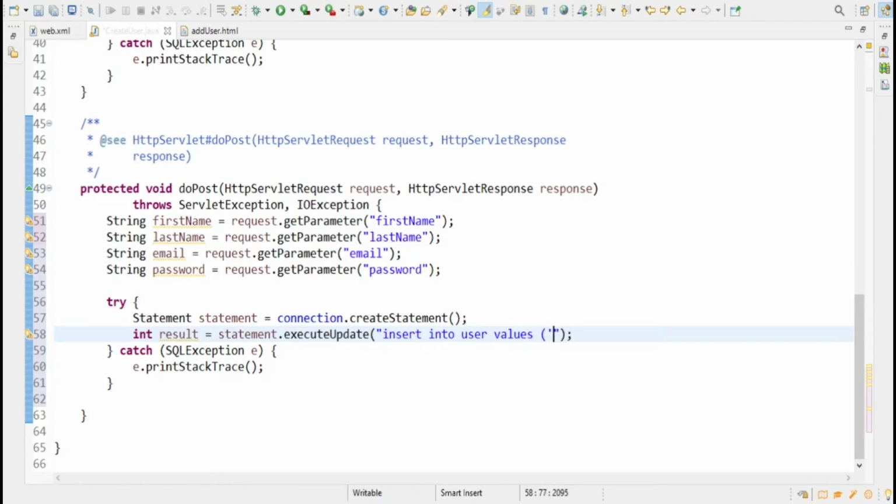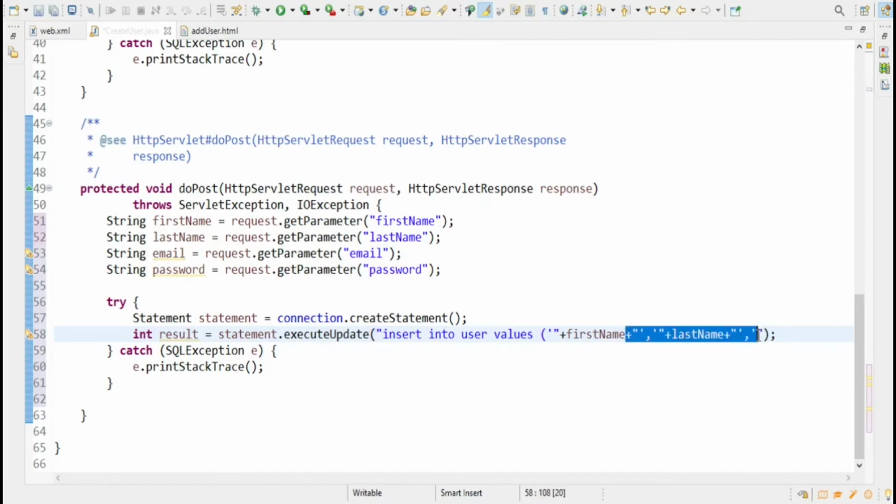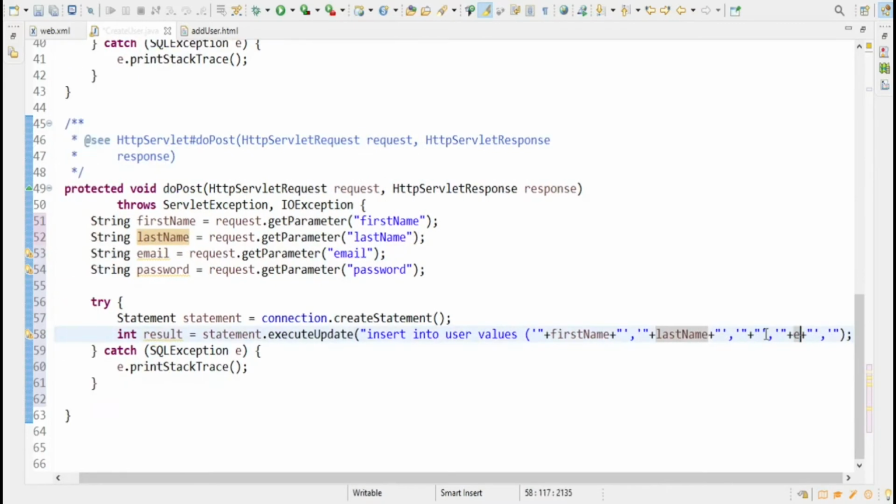Here is where it becomes a little tricky. Before this double quote, add a single quote, plus first name, then again plus, double quotes again, close the single quote. After the single quote put a comma, another single quote, plus last name, close the single quotes for last name, comma, open the single quotes for email, plus, close the single quotes, comma, the last and final field, open the single quotes, plus password, plus close the single quote, within double quotes, and that's it.